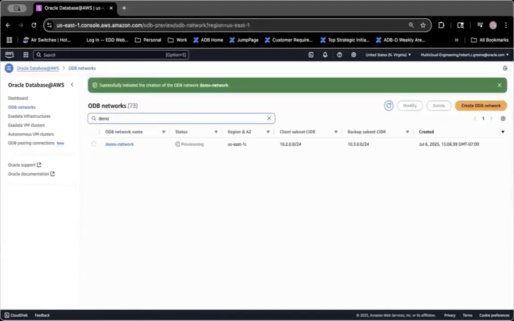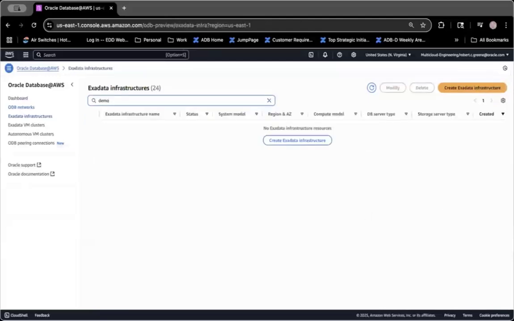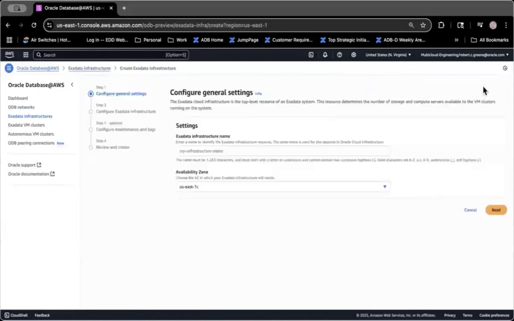So once your ODB network is provisioned, then you'll be able to use that in order to create your infrastructures and ultimately your VM clusters. So you move on to the Exadata infrastructure link and you find the same pattern. So we will click on the Create Exadata Infrastructure and go through the provisioning process.